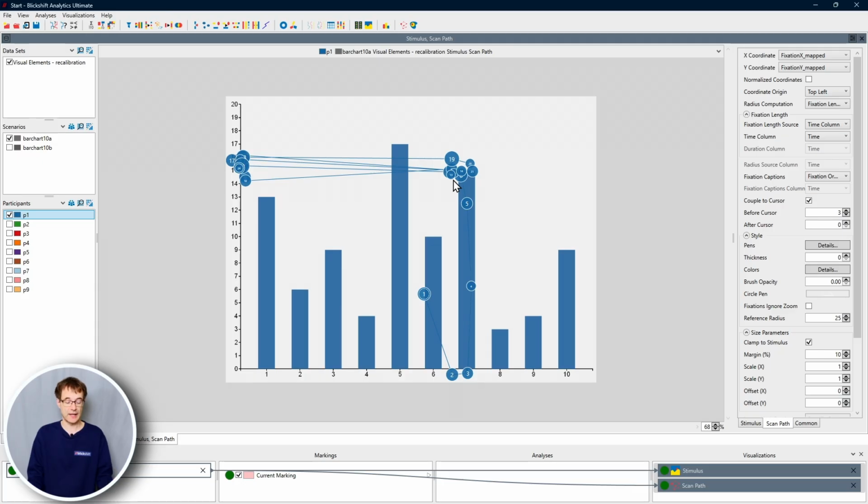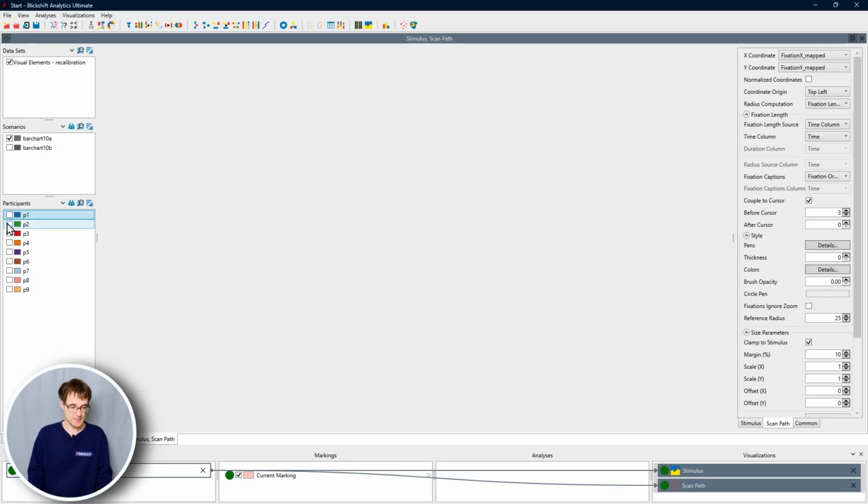And by integrating these markers or these special areas where we know that the participants will move their attention to, we can later identify some errors during the calibration, for example. So let's look at the other participants. We move to participant number 2.